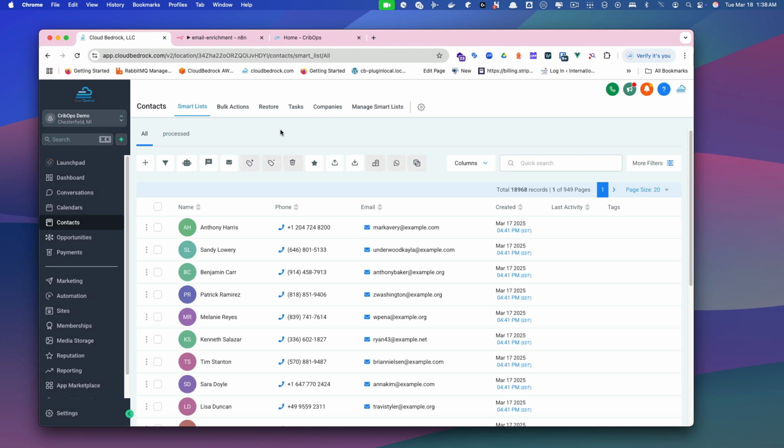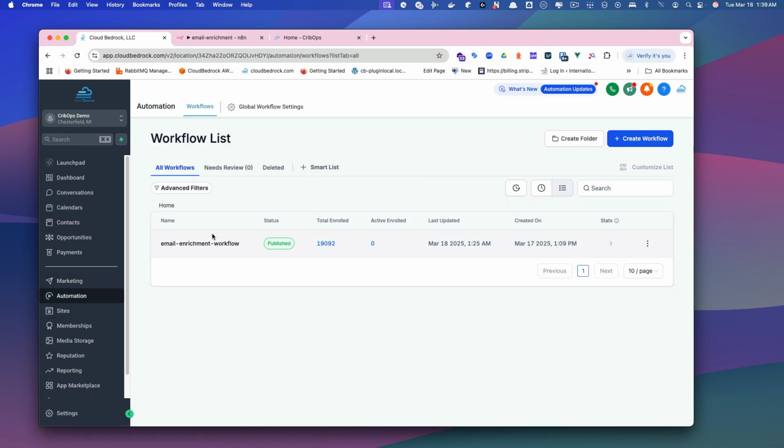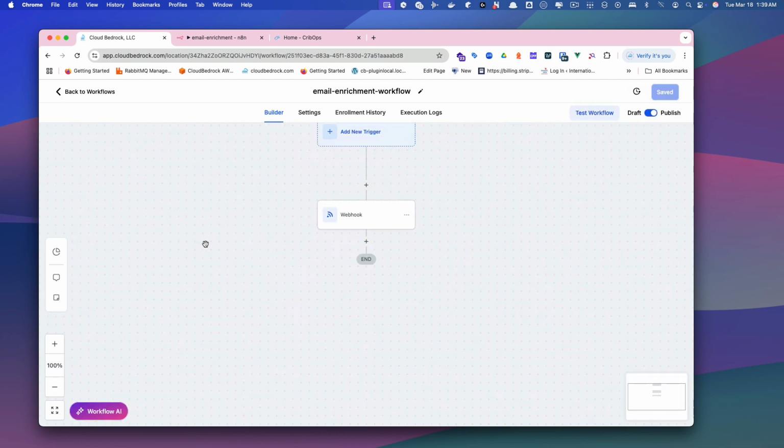list. I've preloaded some fake data inside of this. So there's about just short of 19,000 records in here with bogus information. And I also have a single tag that we're going to use to apply to these contacts when they've been successfully processed. There's a single automation with a single step. Can't be any easier, right? That's just going to call a standard webhook.